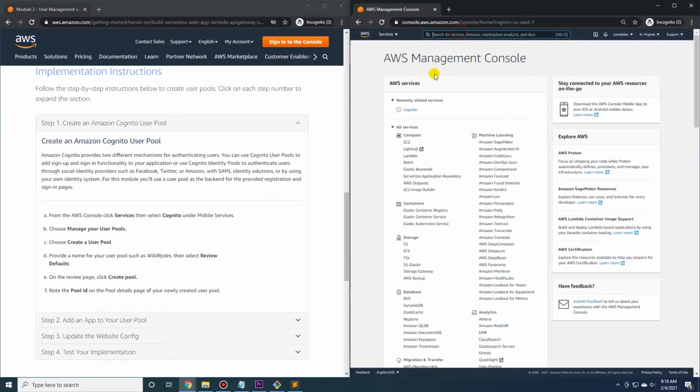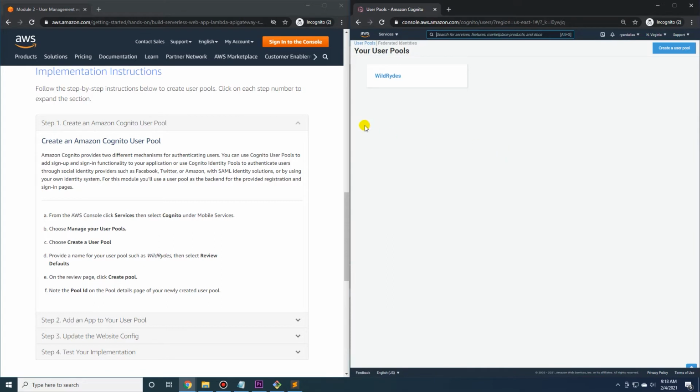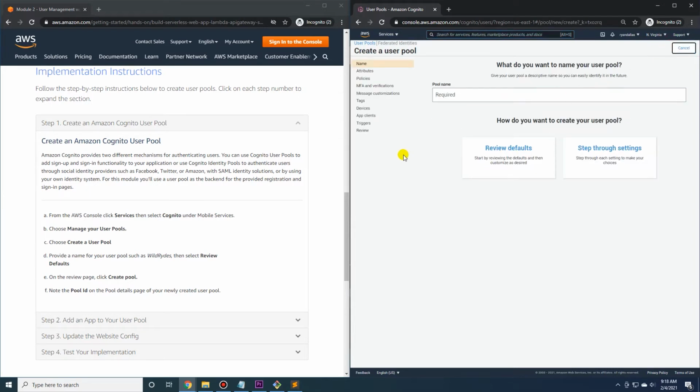So go to AWS, type in Cognito. I already did this before, so I'll probably just not exactly recreate it from scratch, but I'll show you how to do it. Click on Manage User Pools. I already created mine under Wild Rides, so if you were to create a new one, you select Create User Pool. You type in your pool name.